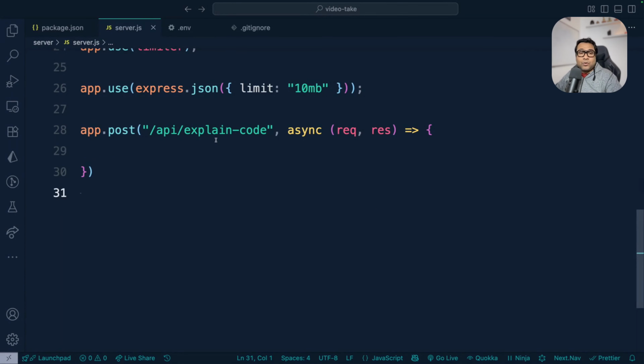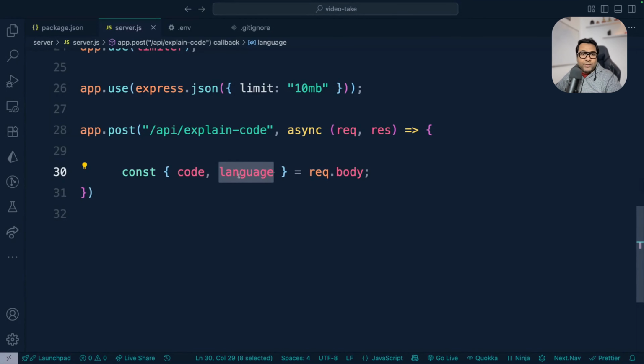Now, once this post call has been made, there are two pieces of information that will be passed from the client. One is the language, whether it's JavaScript code, Java code, Python code, whatever it is, and the other is the source code itself. So on the request.body, we can expect code and language to come from the client side. So we have destructured the code and the language information. It means it's going to create two variables called code and language and assign the respective values that are coming from the client side to these variables for us to work on.